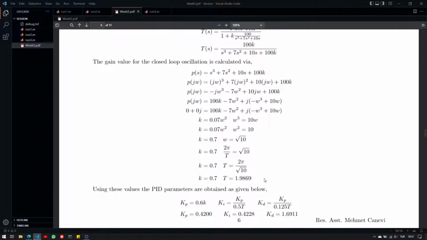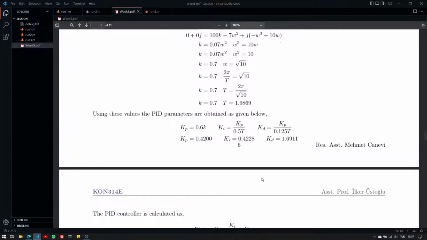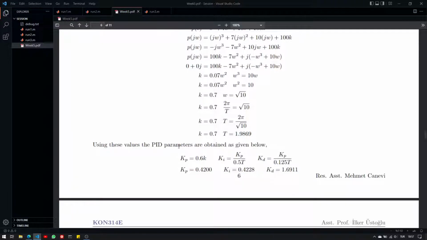Once you have these values, you can use the Ziegler-Nichols table that you might have in your notes. If not, you can just Google it and it will pop up. It is like the following. If you want to design a PID controller, because there are different versions for Ziegler-Nichols and also different algorithms as far as I remember, if you have a critical K here, take this multiplication and choose this as Kp.